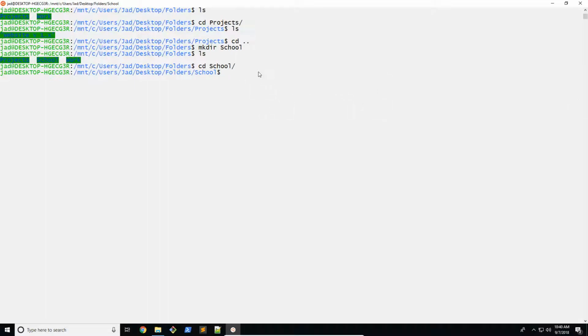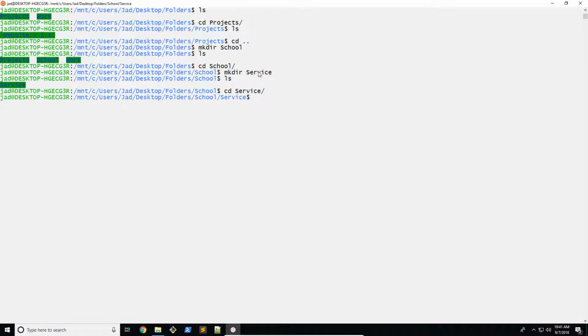From here, let's say I want to make a new folder, and let's just say it's for service stuff. So I'm going to make a new directory, and I'm going to call it service or after school activities or whatever you want to call it. I'm going to do that, list it, and now I have a service folder inside of my school folder. So now I can cd into service, and there you go. You can see how this gets useful over time. So that's for making folders. You can do this for pretty much any situation you need it in.